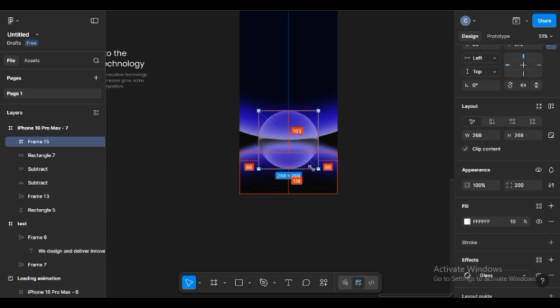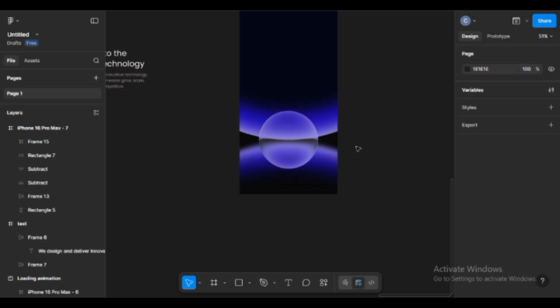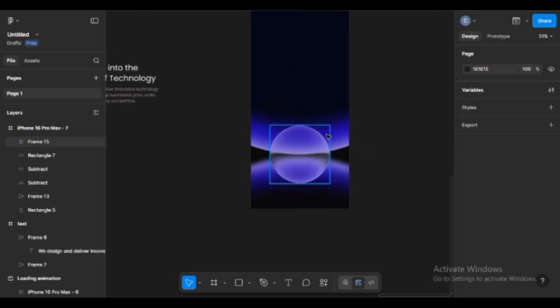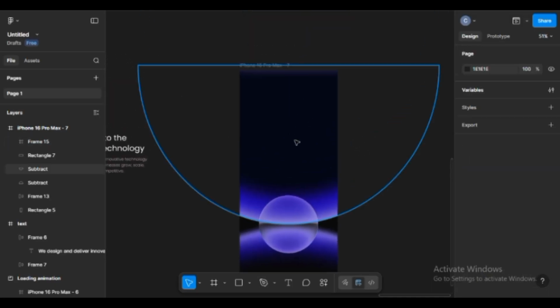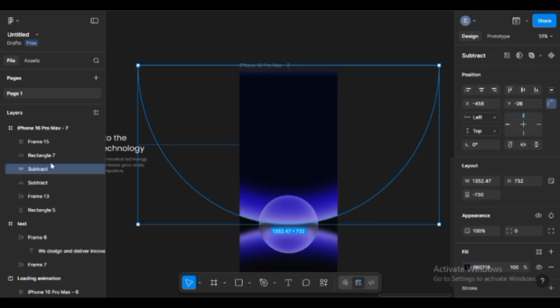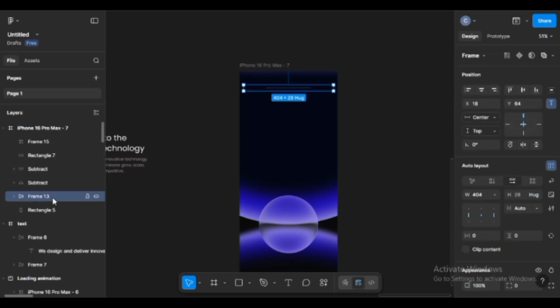Good. So now we have something like this. Let's send this to the back so that we can see, or let's drag our frame. Let's rename it to navbar. We're gonna drag it to the top. Yeah, it should stay at the top.